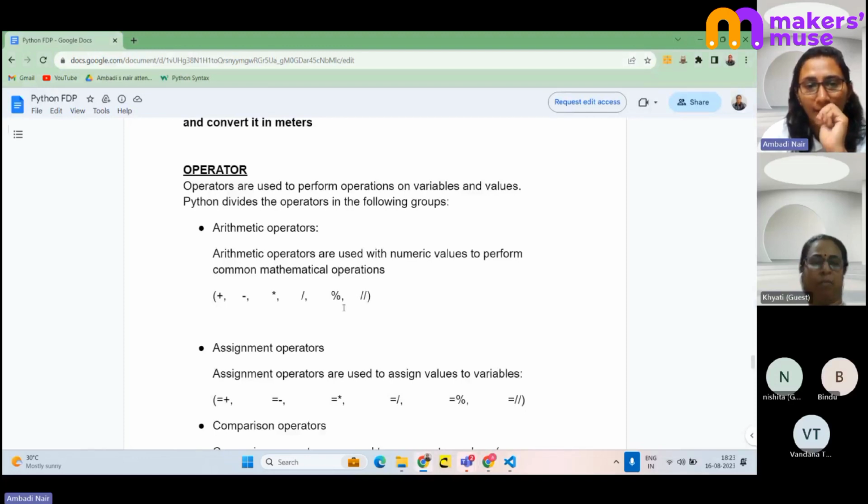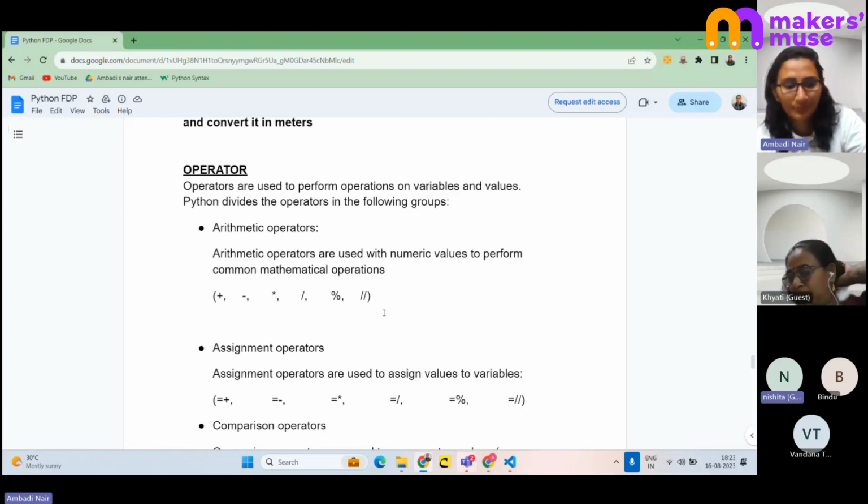Mod and double slash. Can anybody explain what the mod does and what the double slash does? That's not a normally used operator. Ma'am, mod generally returns the remainder, but for double slash I don't have an idea, because the single slash we use for division and to get the quotient. Mod we use to get the remainder, but this double slash is something new.